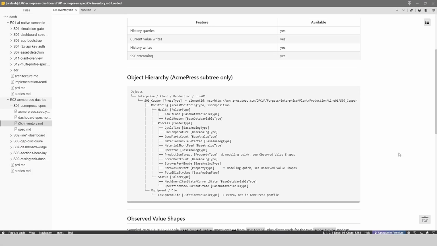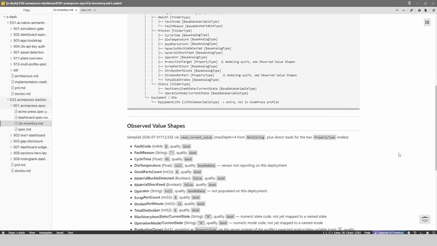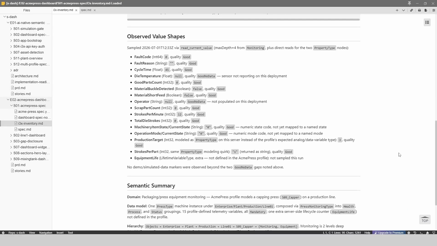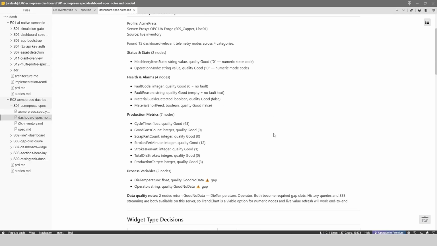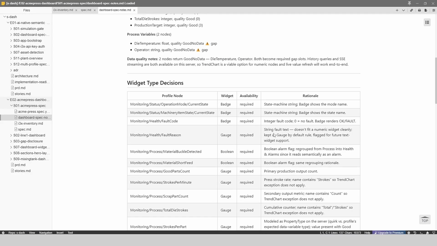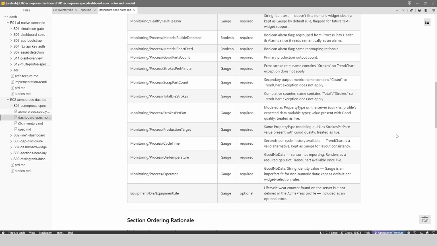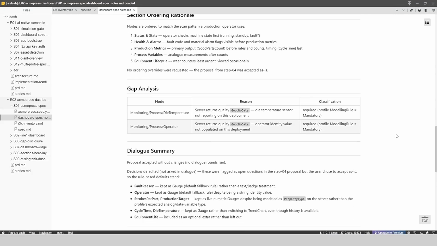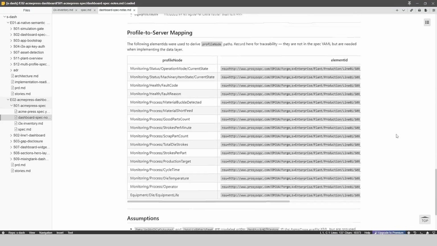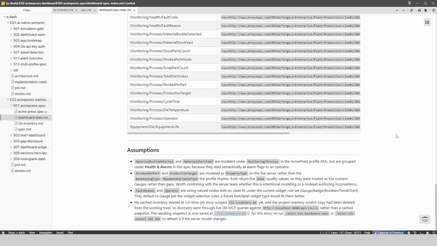It connects directly to the live i3X interface, takes the SM profile as its baseline, walks the asset hierarchy, and samples actual values, including the gaps like a die temperature sensor with no data. The layout follows how an operator scans a panel: status and state first, alarms next, then production metrics, process variables, and equipment lifecycle last.